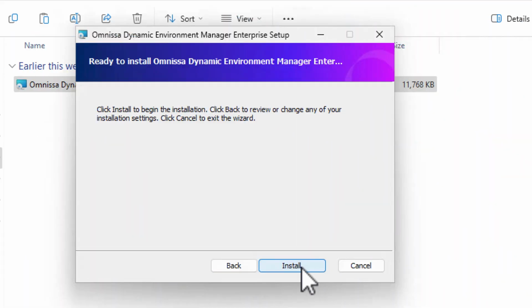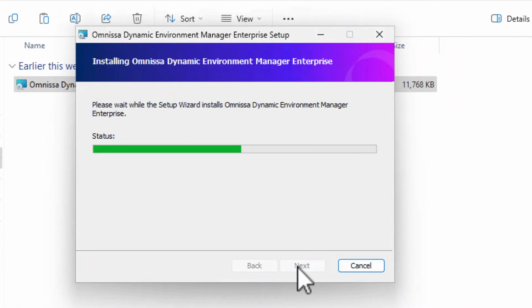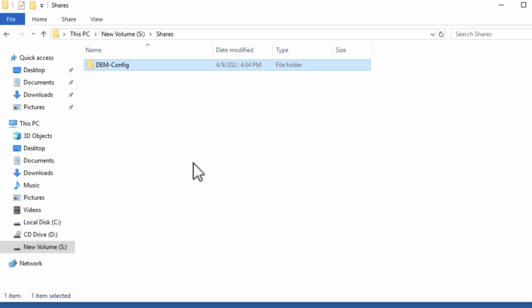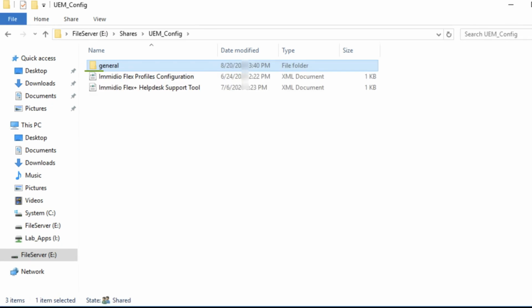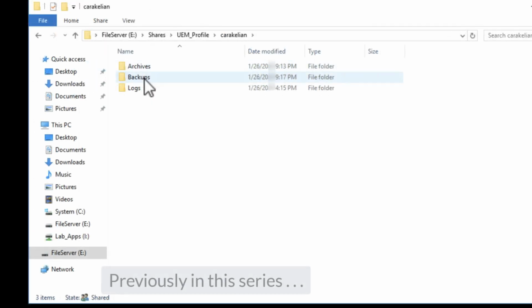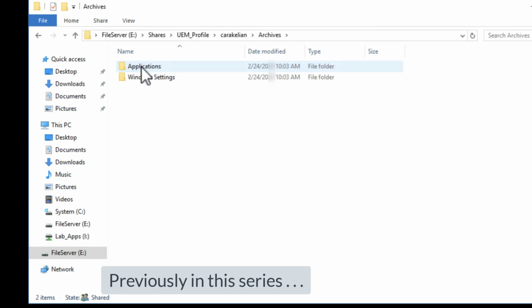After you install FlexEngine, the Dynamic Environment Manager agent, in the VMs that end users will access, you need to enable the agent and point to the configuration file the agent needs to read when users log in. You also need to point to the profile archives directories so that user settings can be read and saved. There are a couple of ways to do this.